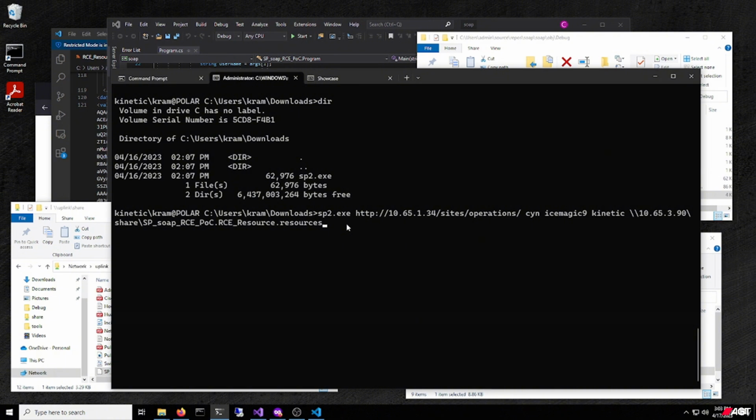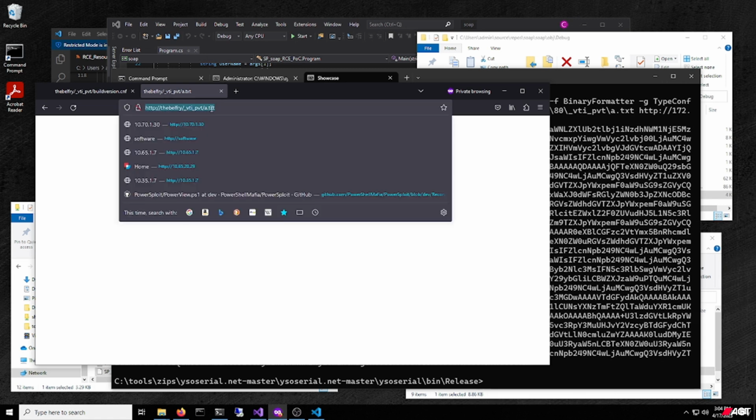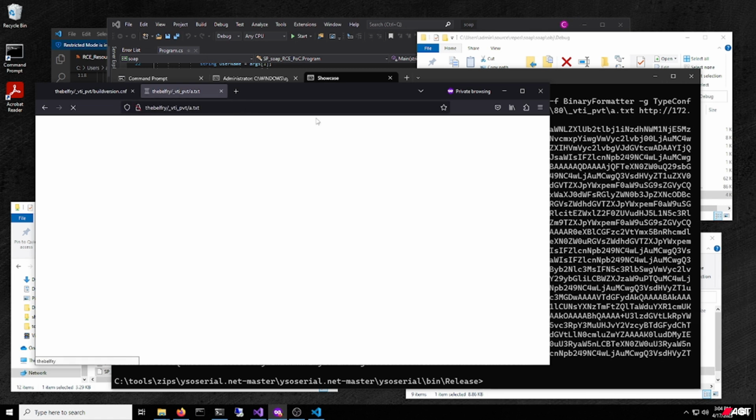Once that initial compiled sp2.exe is on a domain joined target, once that's moved over, there's no need to move over any new copies if the payload's changed and recompiled. Just the resources file needs to be moved over. Even though it shows an error, it may still work. As we see, it does appear to work. The contents of a.txt was Slayer Labs, as seen.